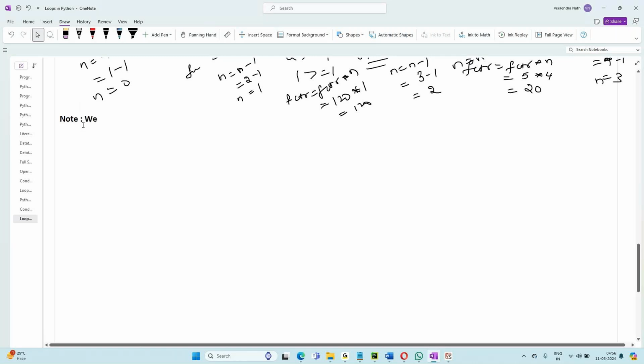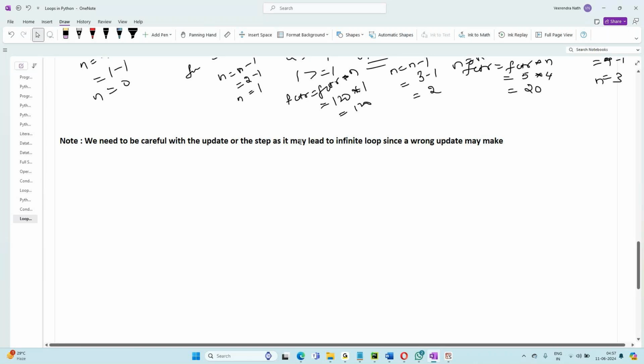Note. We need to be careful with the update or the step, as it may lead to infinite loop, since a wrong update may make the condition always true. Okay, so the wrong update will make the condition always true.